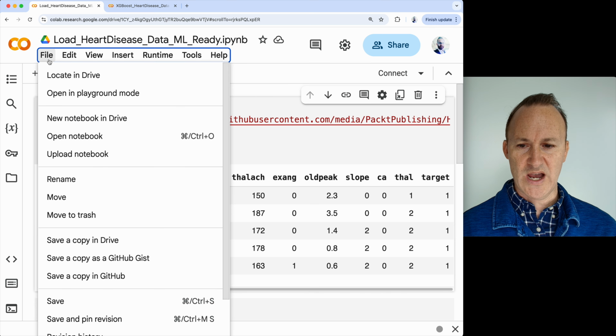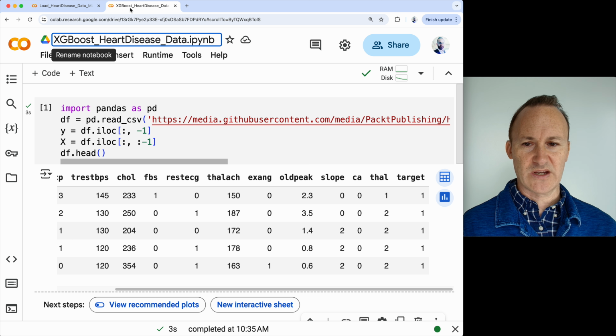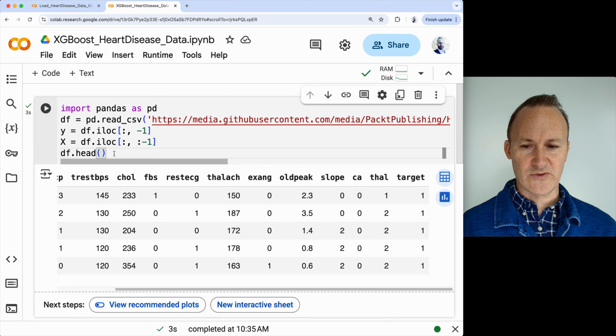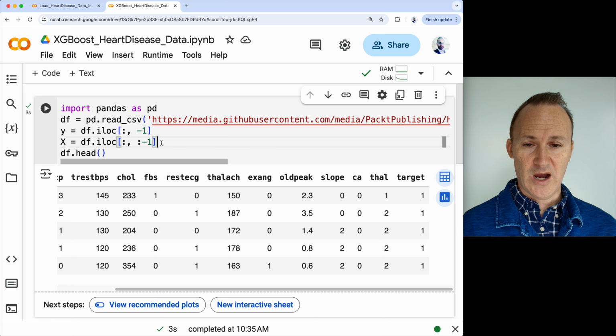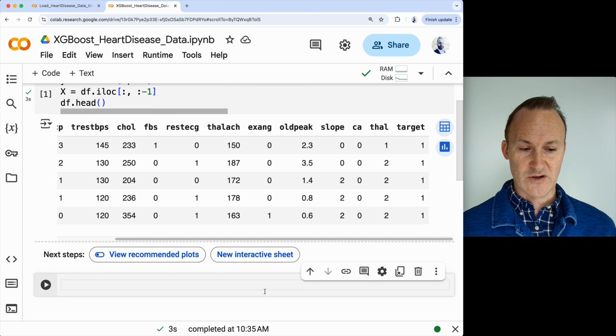So go ahead and do File, save a copy in Drive, and then rename it something like this, XGBoost heart disease data. Go ahead and run that first coding cell, and then we are ready to go with our X and Y established. Now, I want to compare XGBoost to some different models here, but the first decision we need to make is: is this regression or classification? Well, target is 0 or 1.